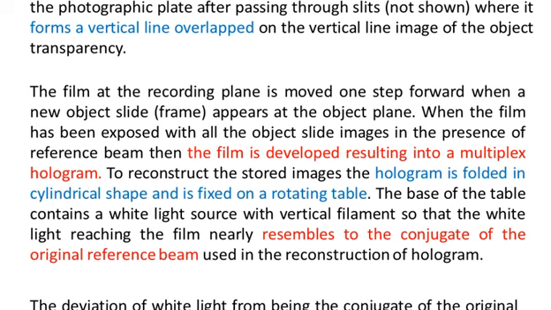The film at the recording plane is moved one step forward when a new object slide, that is the frame, appears at the object plane. When the film has been exposed with all the object slide images in the presence of the reference beam, then the film is developed, resulting in a multiplex hologram. To reconstruct these stored images, the hologram is folded in cylindrical shape and is fixed on a rotating table.